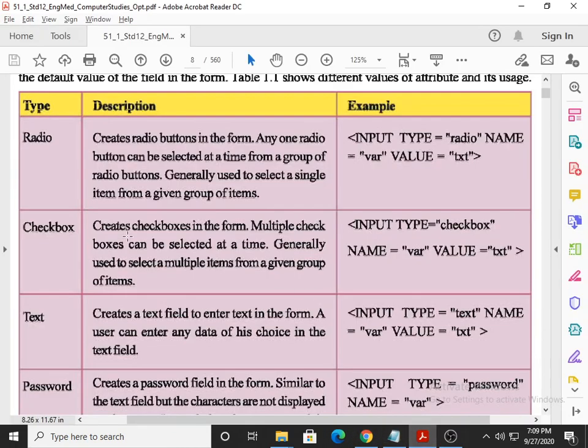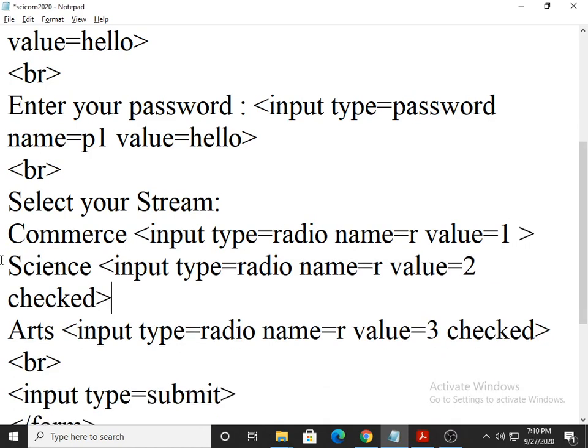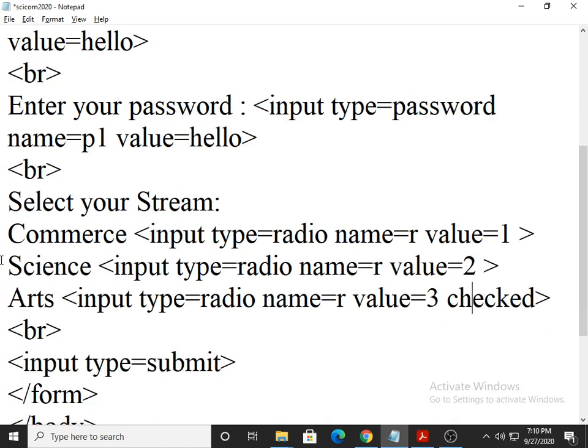Checkbox. Okay, the opposite of radio button. Checkbox will create a checkbox in the form. Means what? It allows you to select multiple out of multiple. Means multiple checkboxes can be selected at a time. Generally used to select multiple items from a given group of items. Okay, so let's learn this.